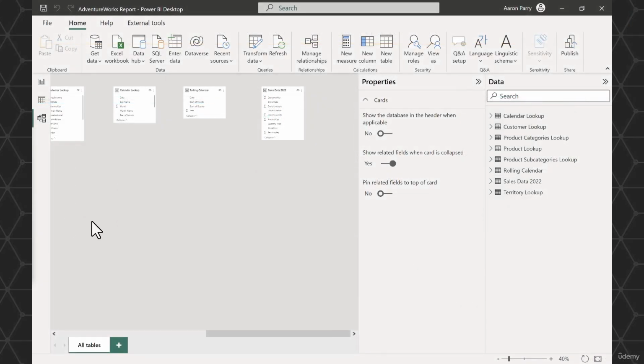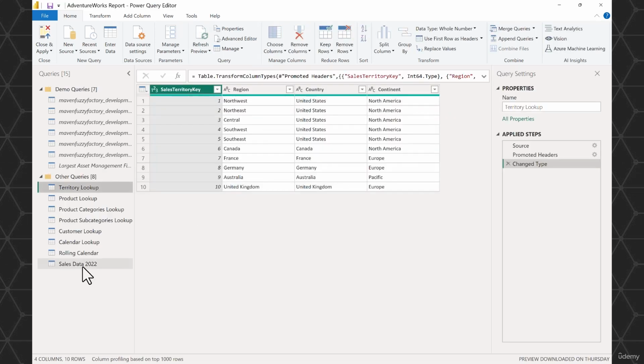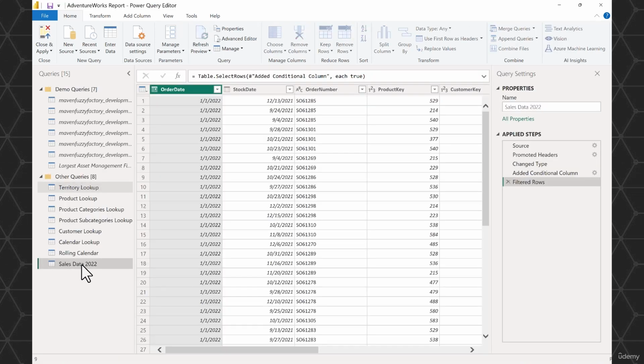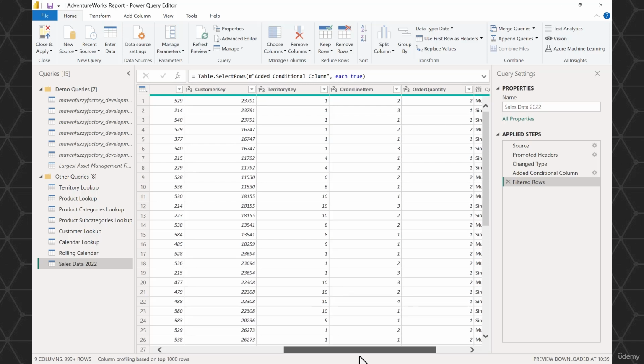All right, so back in my AdventureWorks report, instead of adding new data, we're going to jump right back to the query editor, and we're going to edit the sales data table. If we select our sales data 2022 table, which contains daily sales records broken down by product and customer keys, territory keys, this is a great candidate for using group by and aggregation tools.